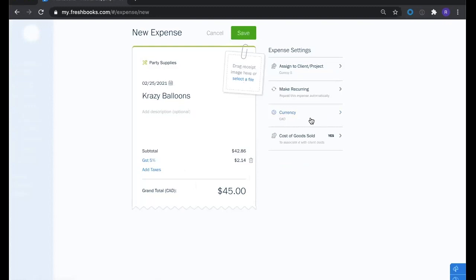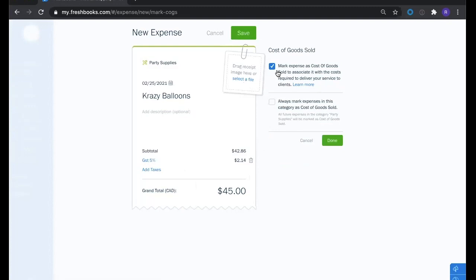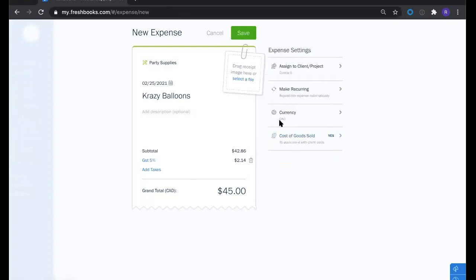We want to make sure the currency matches the currency that we set up in the client profile. And you also have the option to mark it as cost of goods sold, which basically changes where it shows up on the profit and loss report. So you can always mark expenses in this category as cost of goods sold, or just do it for this one expense. So I'm just going to leave that. Everything looks good. So we're going to go ahead and save this expense.